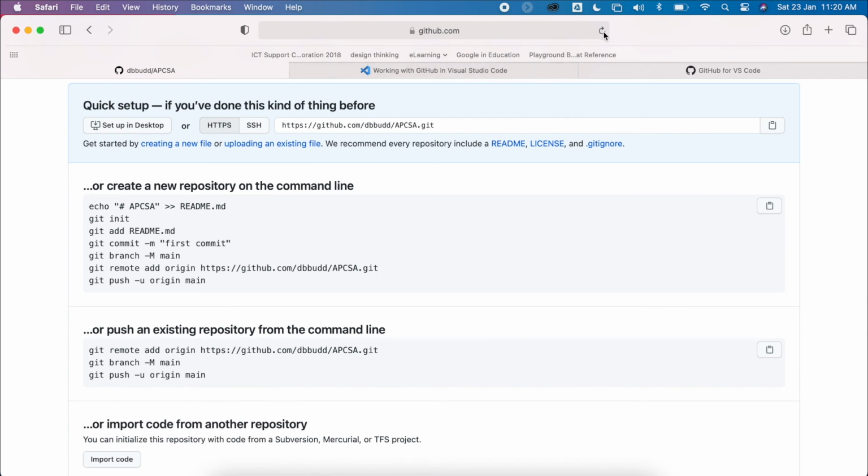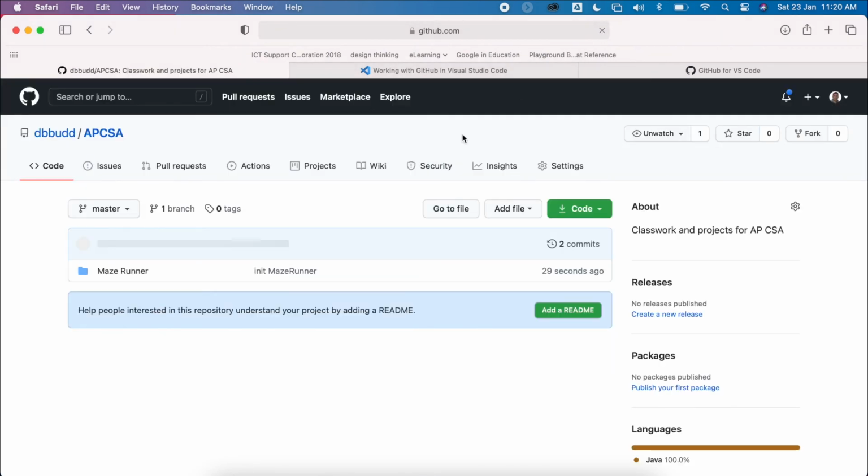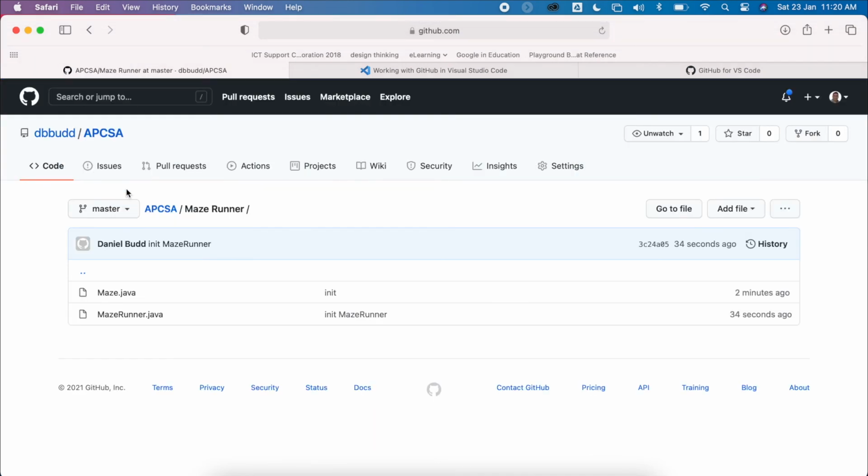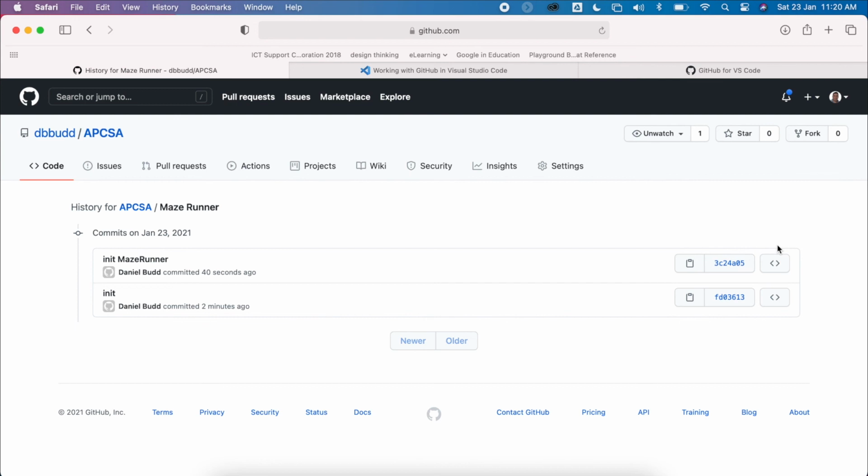Okay, so if I go to my GitHub now and refresh my repository, I can now go into my folder. I can see the last commits and how long ago they were done. If I go to the history, I can see who has submitted and who has contributed to that file repository.